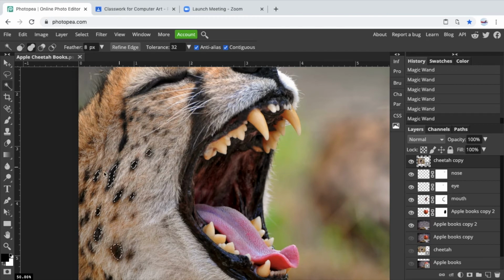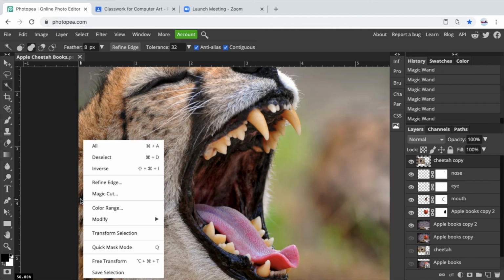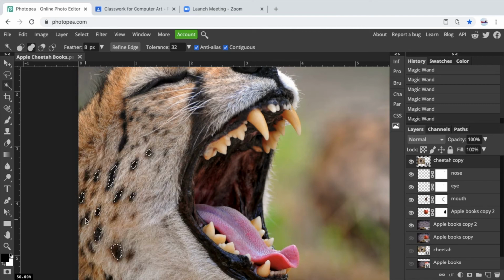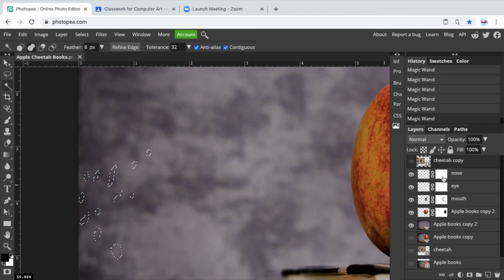Just click the ones that you want. Didn't mean to do that. Okay, but we're going to do a different approach. Remember my feather is set to like 8 pixels, so that's pretty cool. All right, watch this. While that's selected, I'm going to make the cheetah invisible, and I'm going to create a new blank layer.